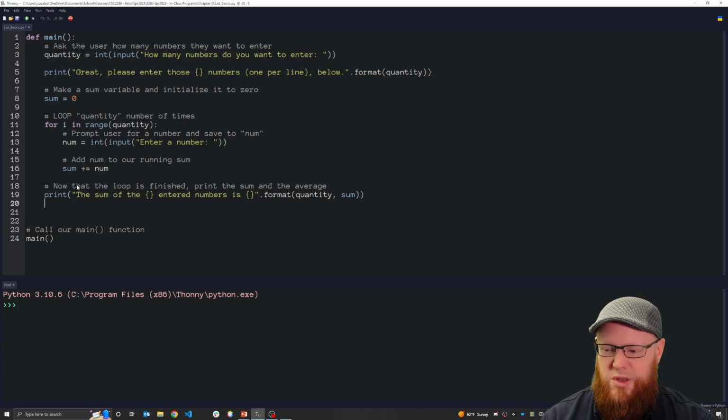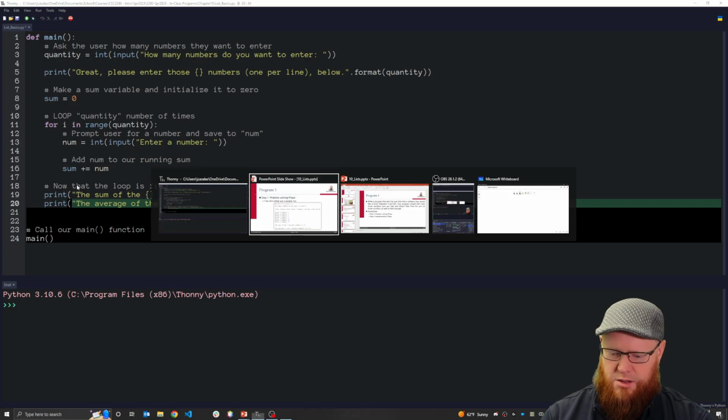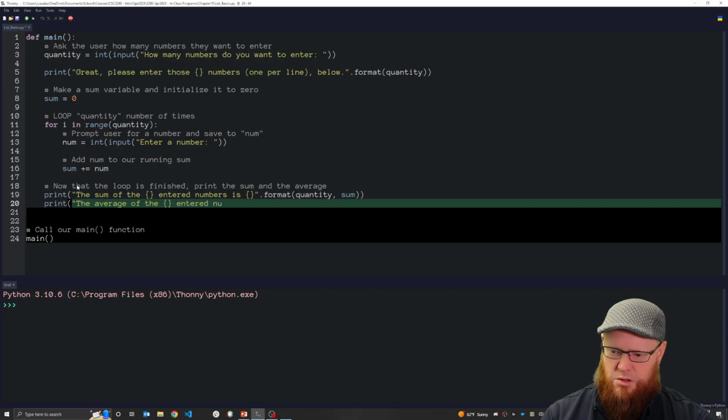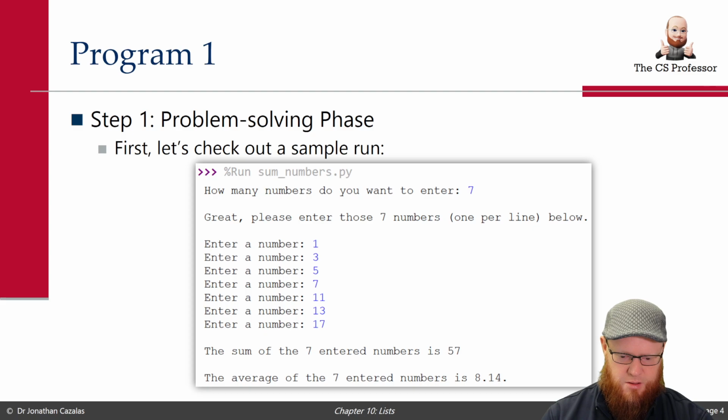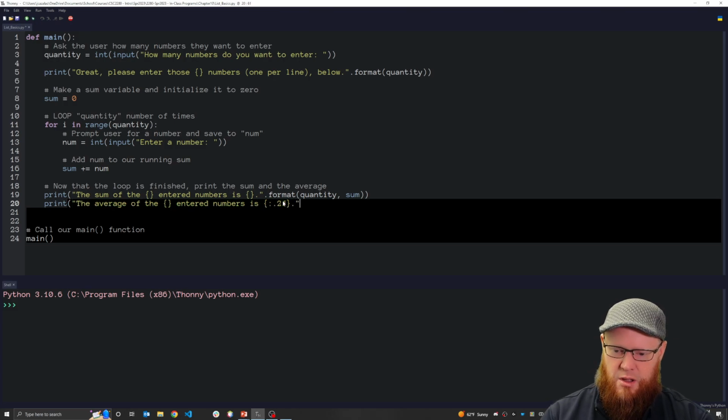Formatted printing is so easy once you're comfortable with it. And we're going to print the average of the blank entered numbers is blank. But I put a period on that one. I put 8.14 period on this one, but no period on the one above. I'm going to put a period on the one above. Be consistent, because they are sentences. And let's make this point 2 F. It does have 2 digits after the decimal, period, dot format, quantity.